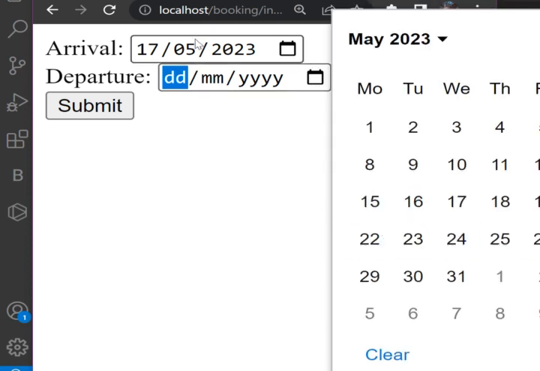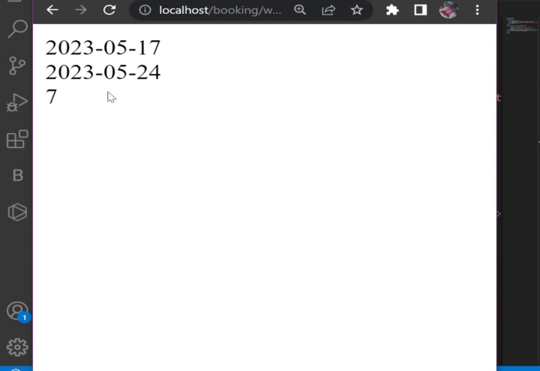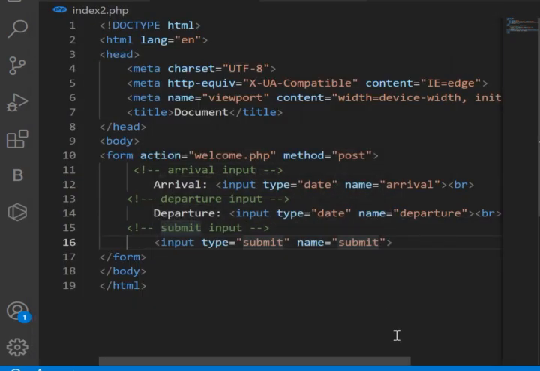Now the 17th is our arrival, and then the 24th is our departure. When you click on submit, we get this format. The arrival and then the departure, in the format which we may push to a database, and then we have the number of days, that is the difference in days, 7. You get it? Now I just want to walk you through the code.